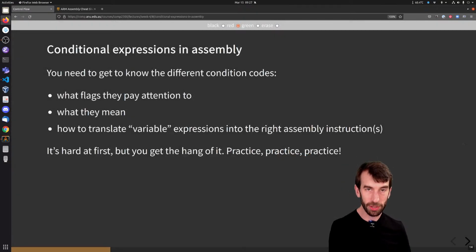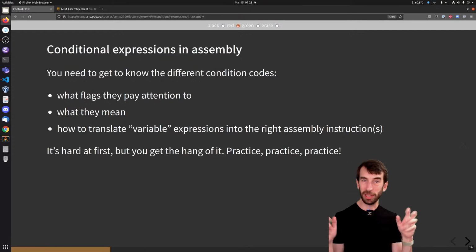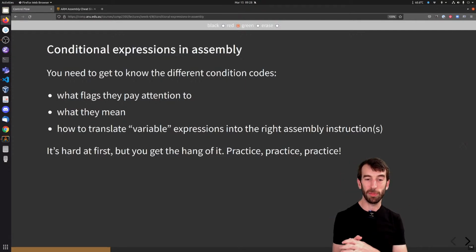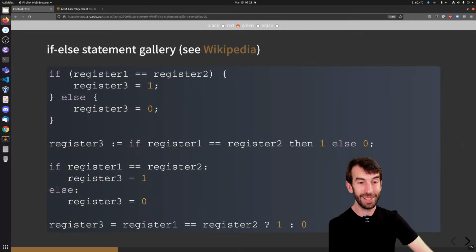So when you're doing conditional expressions in assembly, you need to know what flags the different condition codes are paying attention to, what the condition codes mean and what the flags mean, how to translate the variable expressions that you might be used to in a high-level programming language into assembly instructions. These things can be a little bit challenging, but you will get the hang of it and you will need to practice.